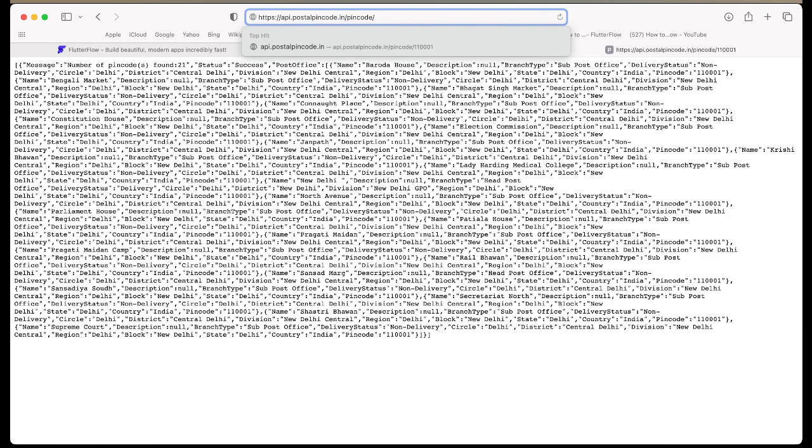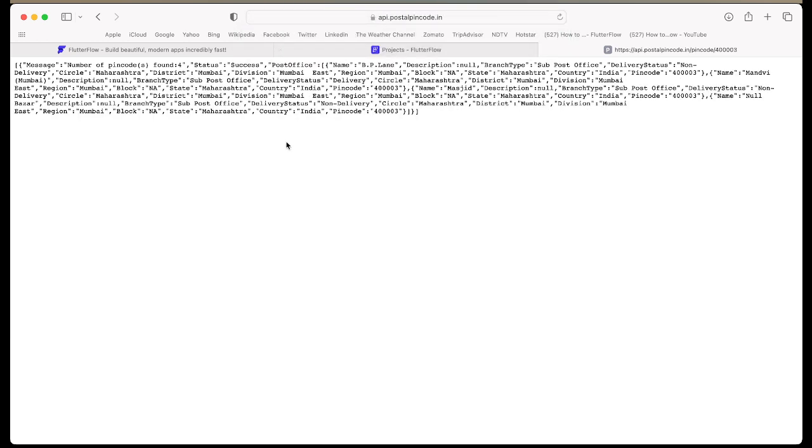Let us talk about Mumbai. If I put 400003, it will take me to a place somewhere in Mumbai. Here you can see the message, and how many places we can fetch using this particular postal code. There are 4 places.